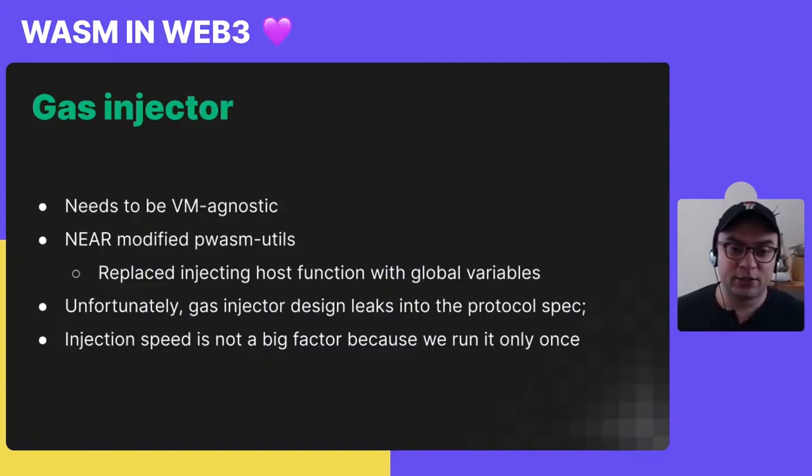Unfortunately, the gas injector design does leak into the protocol spec, not something that we wanted to have. This is because when you inject a different amount of WebAssembly code into your WebAssembly smart contract, now your contract might run out of memory earlier or later, or might hit the stack size limit earlier or later. So it does kind of leak into the protocol spec, which is quite unfortunate. We haven't figured out what to do with it yet.